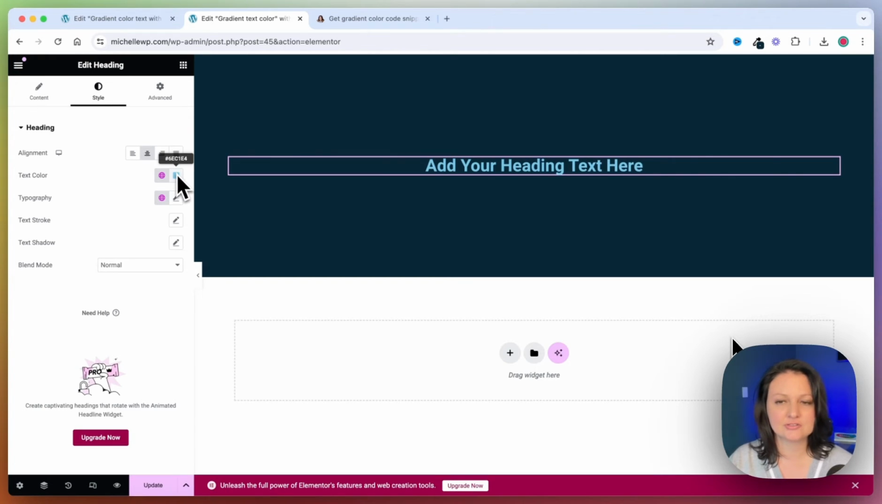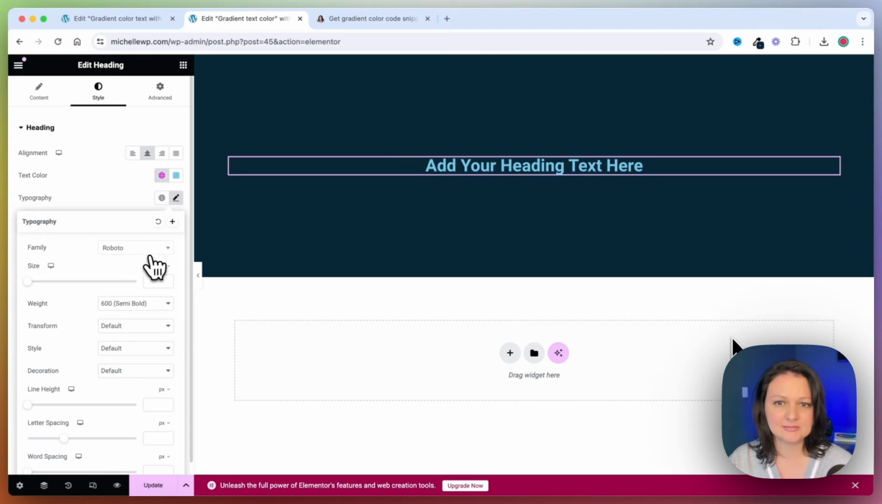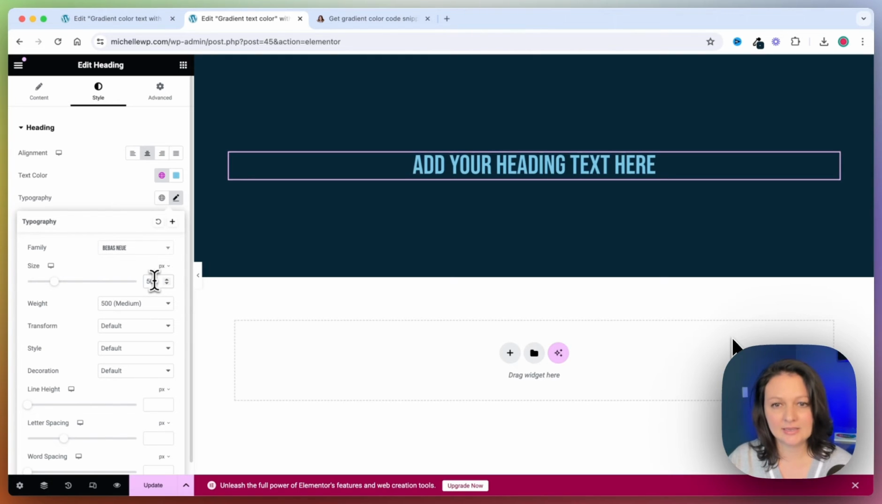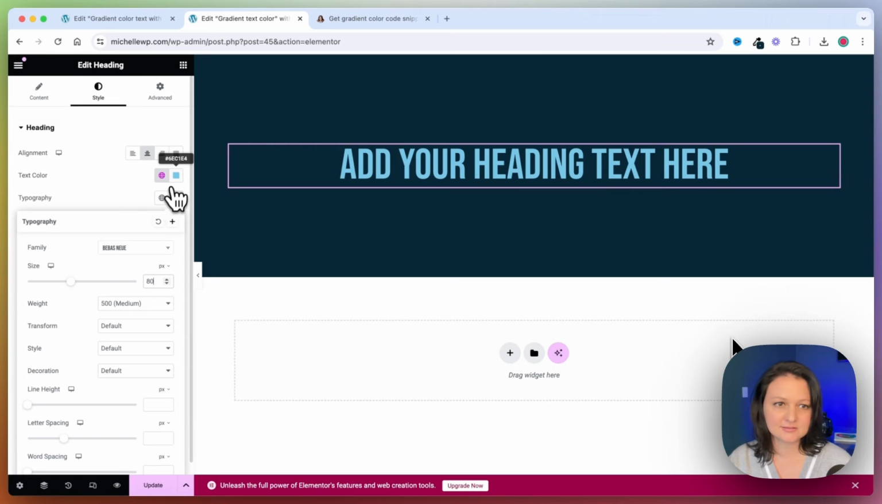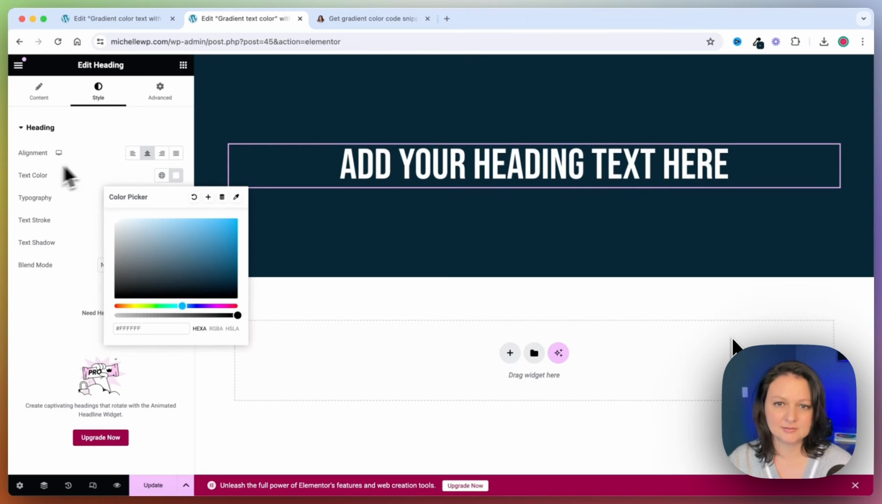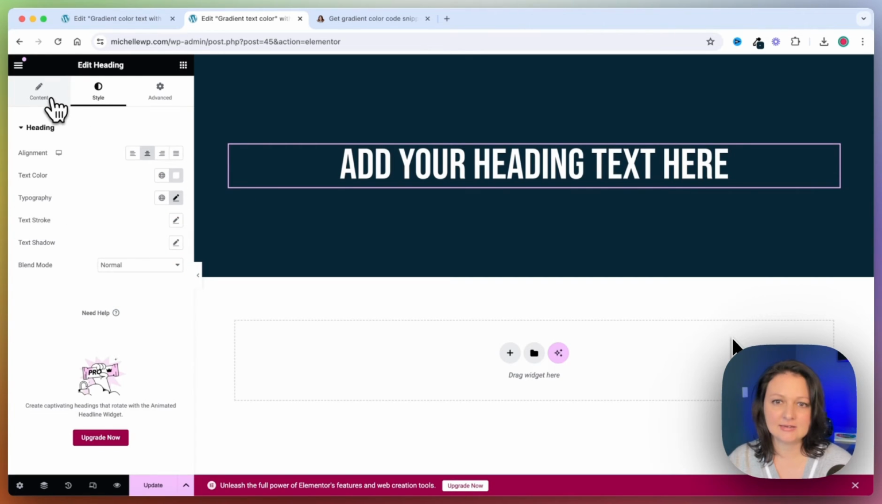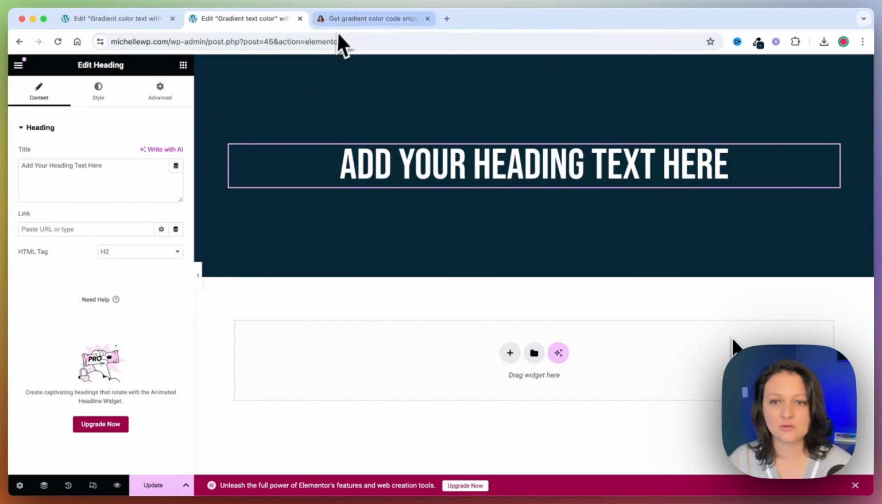Now let's change the typography to Bebas. Just switch it over here. And we'll make our font size 80 pixels. Then go ahead and we're going to change the text color to white. So let's change that. And now we're going to add in a code snippet.